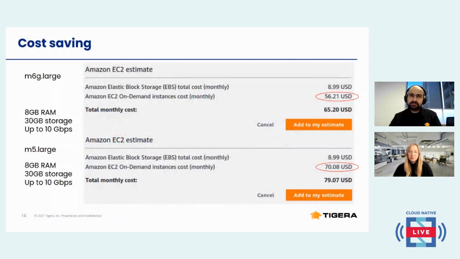So what has this got to do with costing? This is an estimate generated by the AWS estimation tool. As you can see, an M6G ARM instance at the top of the picture with the same amount of resources is 20% cheaper than an M5 x86 instance at the bottom. That is the money incentive that I was talking about. But let's check out some benchmarks to verify the performance boost.